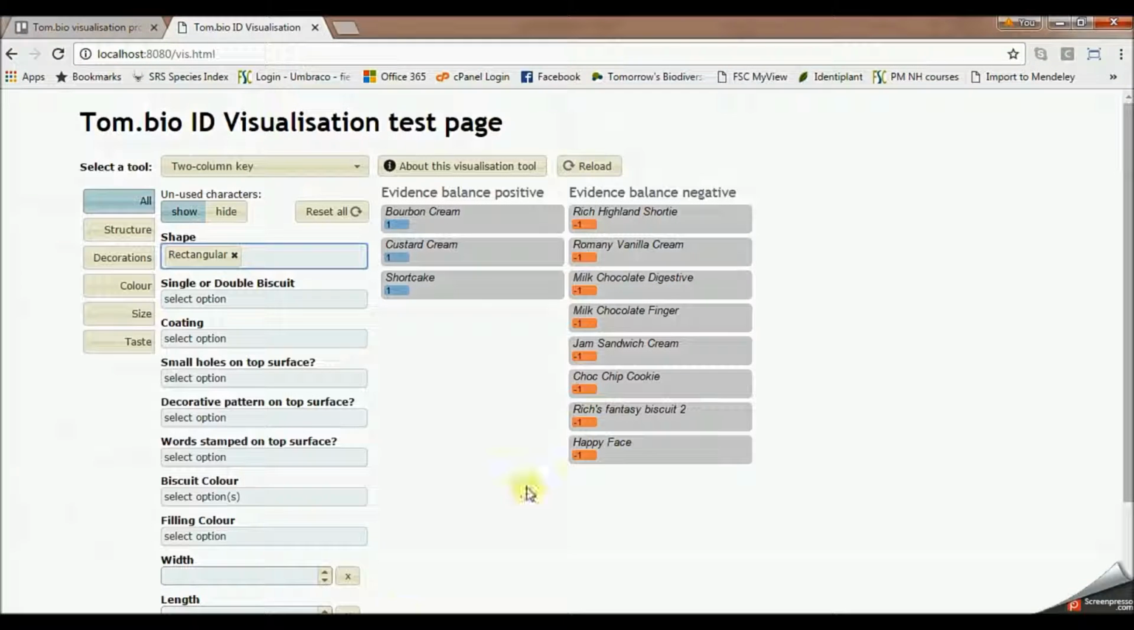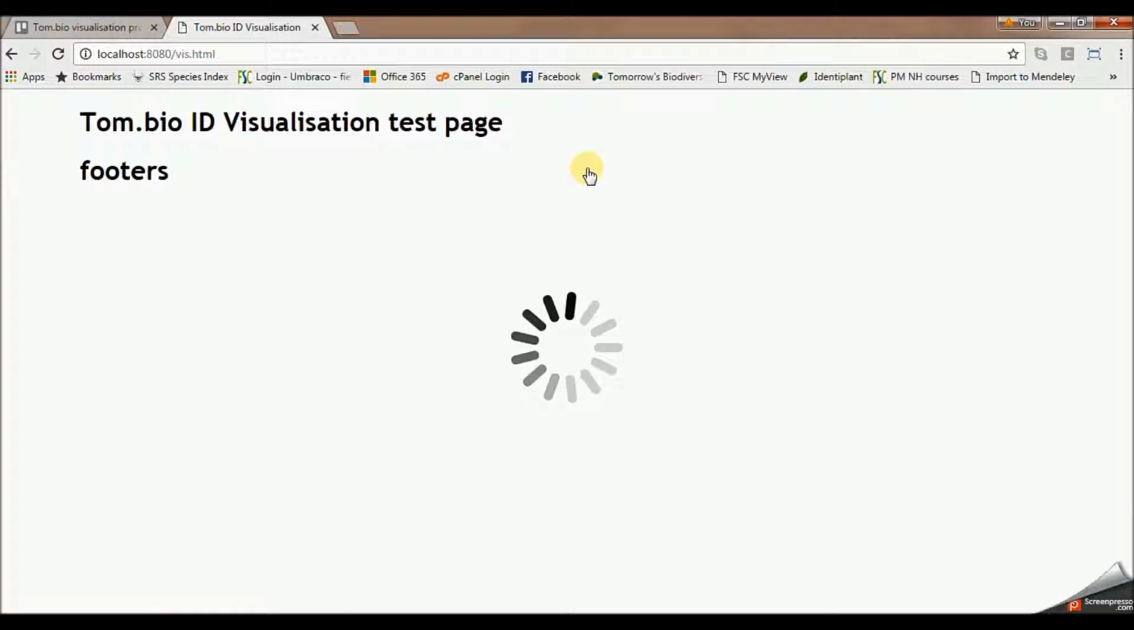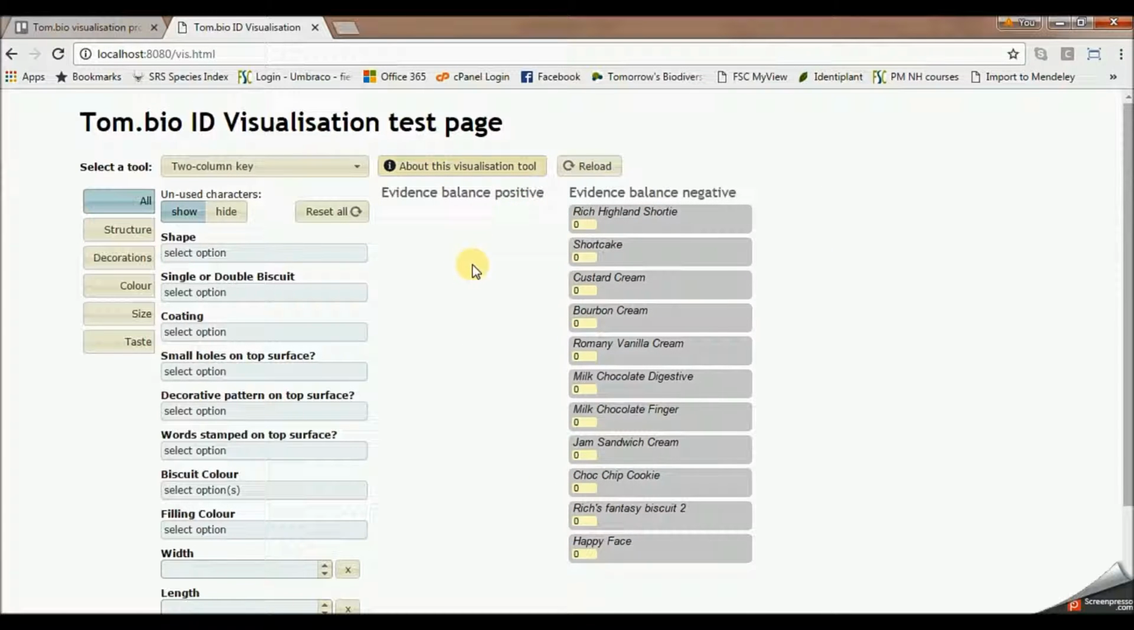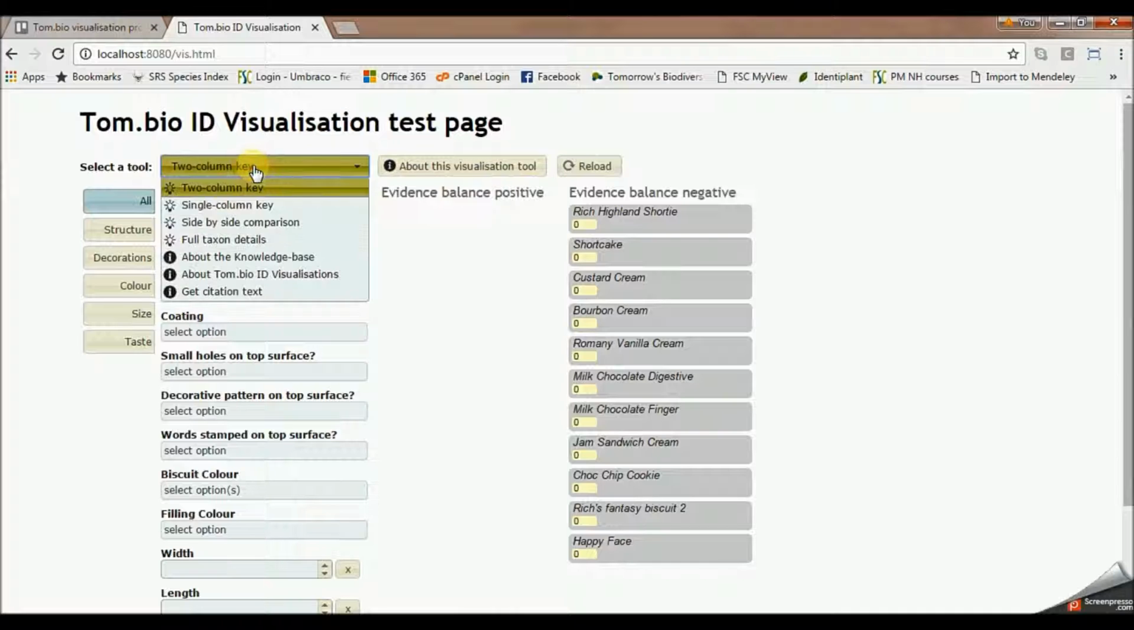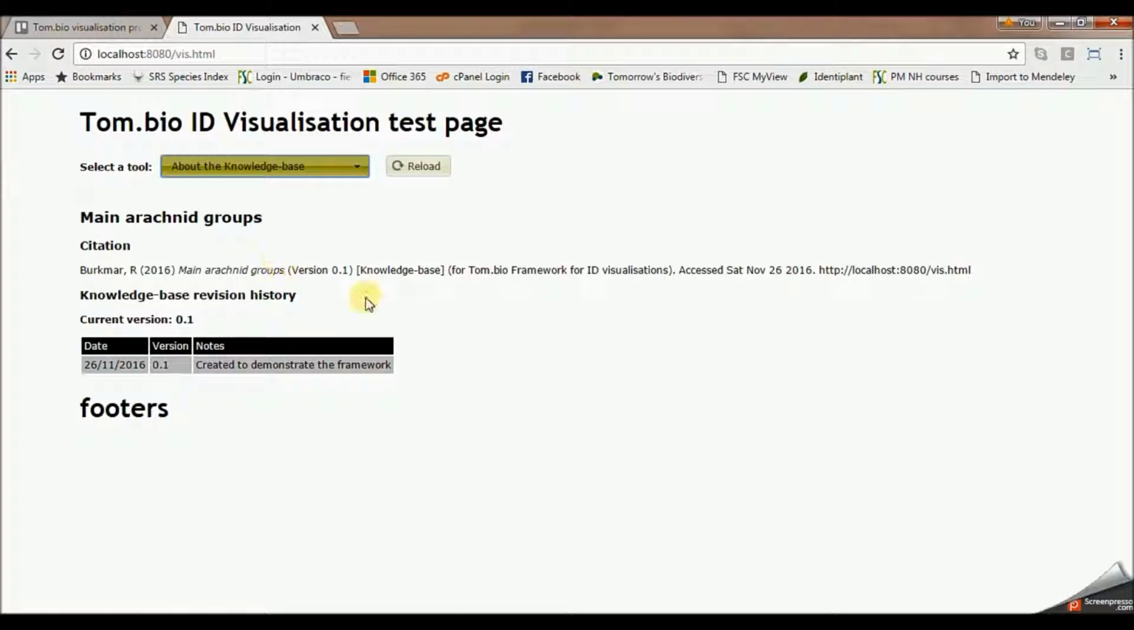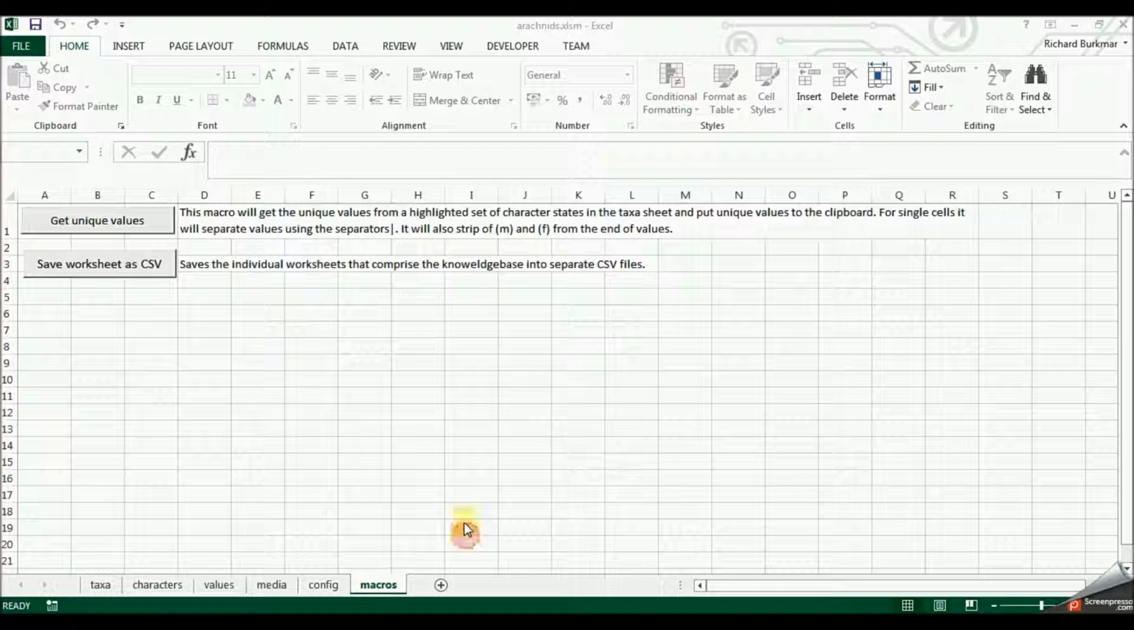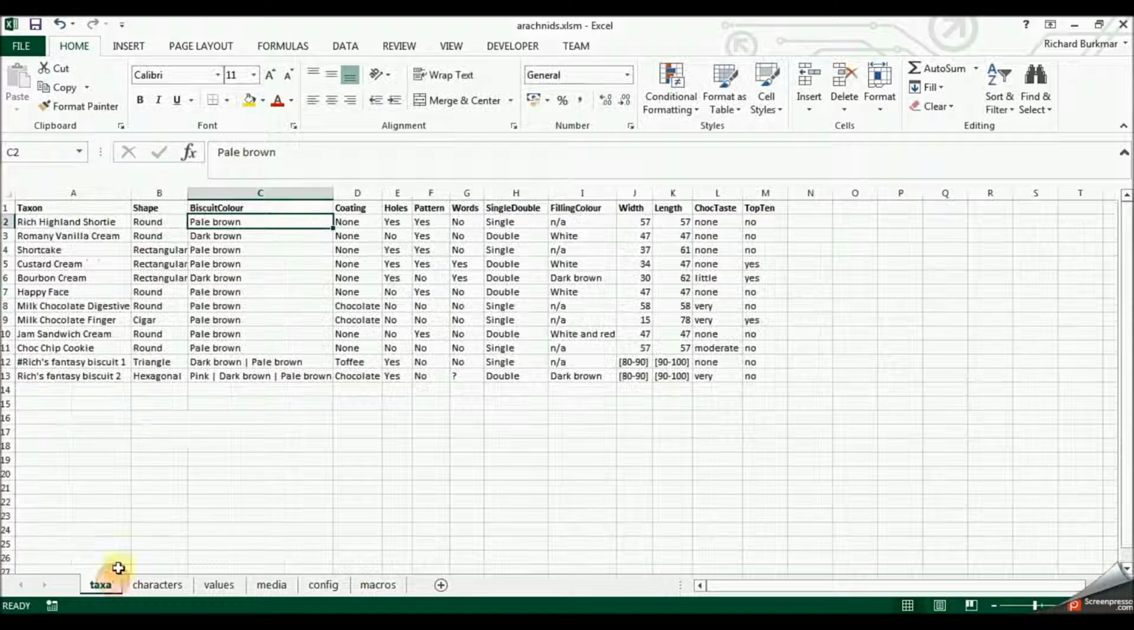Now if I go back to my visualization page and say reload, it will look similar because I haven't changed any of the biscuits data. But if we look at the about knowledge base tool down here, you can see it's picking up that new stuff that I've put in. So this is now working on our new knowledge base. But as I said, all that stuff at the moment is the same as the biscuit stuff.